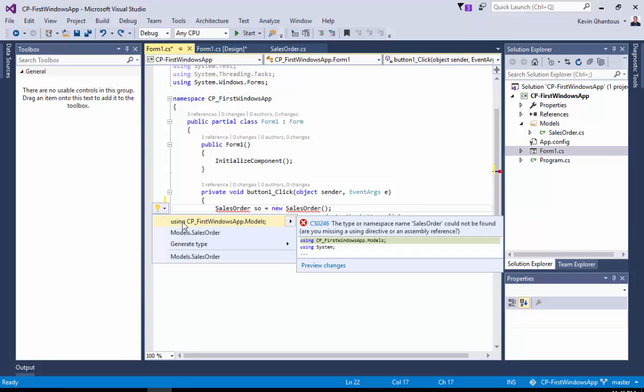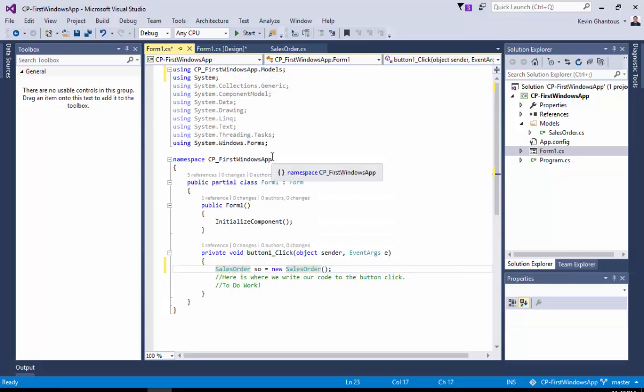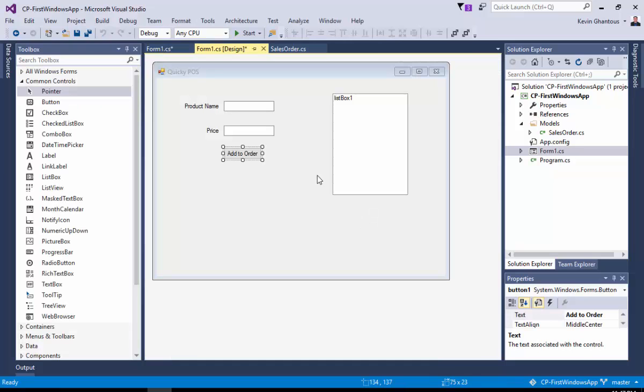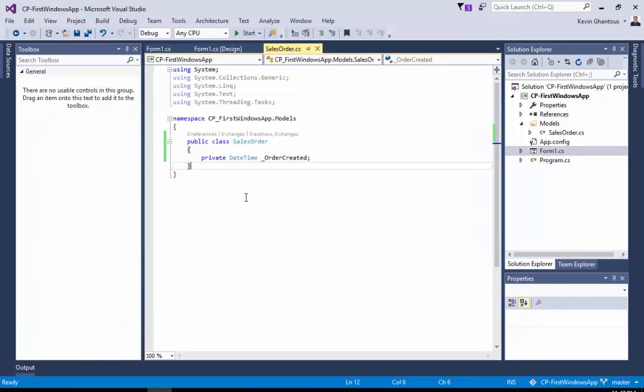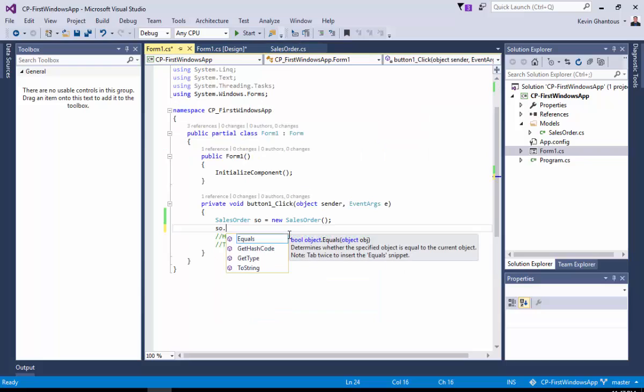You'll want to click on that and say using CP first Windows app.models. What that'll do is add a using statement up here to the very top of our code. And that brings in what's referred to as a namespace. And that's where SalesOrder lives. So we now have a reference to it. But what I want to show you is how this order created is hidden because of this private keyword. So if I go SO dot, that dot notation, just like in Java, will give you a list of all the members. And those members can be properties, public fields, methods, or events attached to your class.